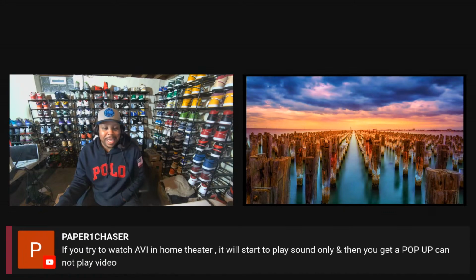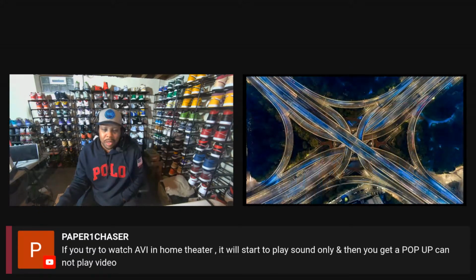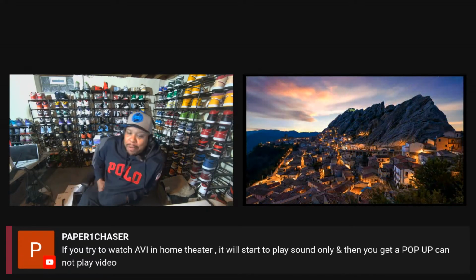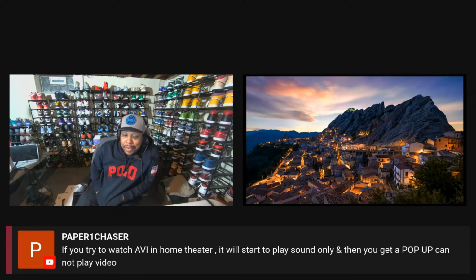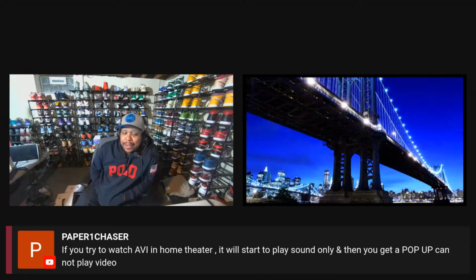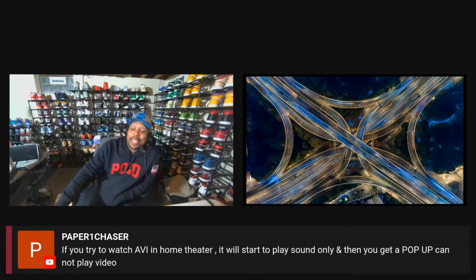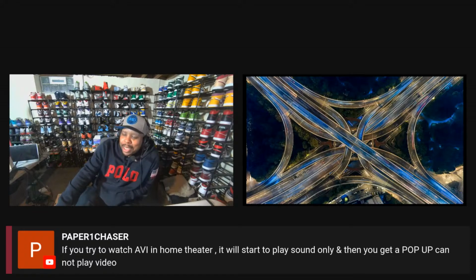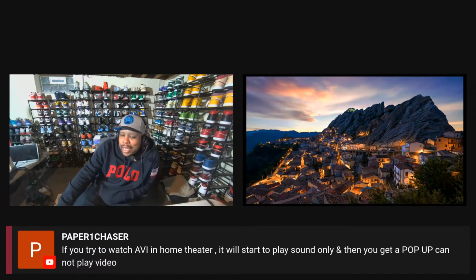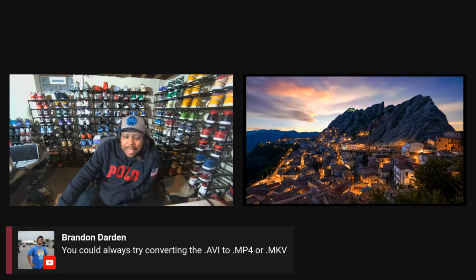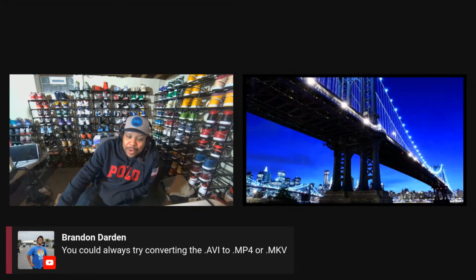You try to watch an AVI and it will start to play the sound only and then go to pop up. Well, I would say this: you probably don't want no AVIs on there. I keep saying AV1. You probably want to just start converting all that old stuff over. Just convert it over or just re-get the movie. You could always convert them.